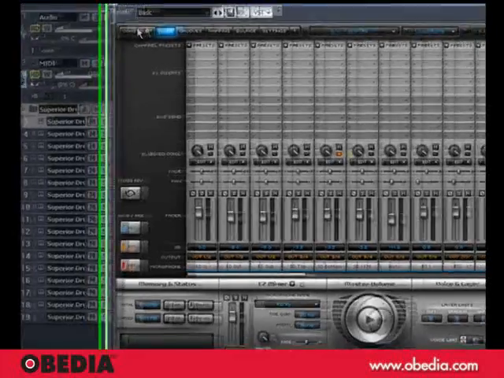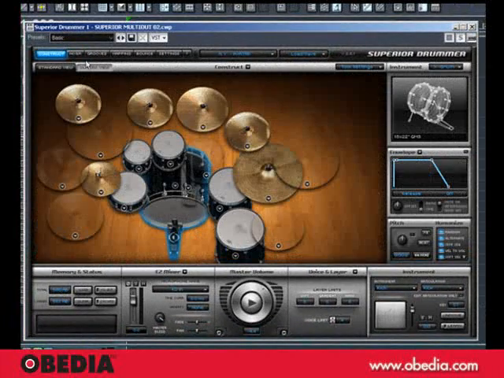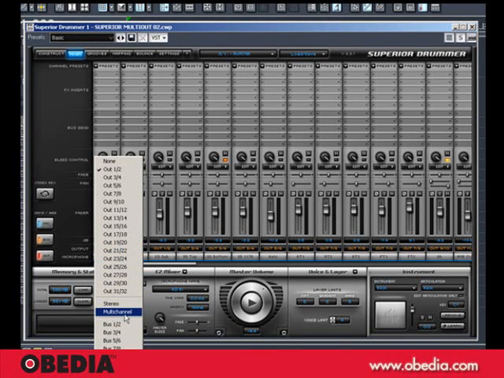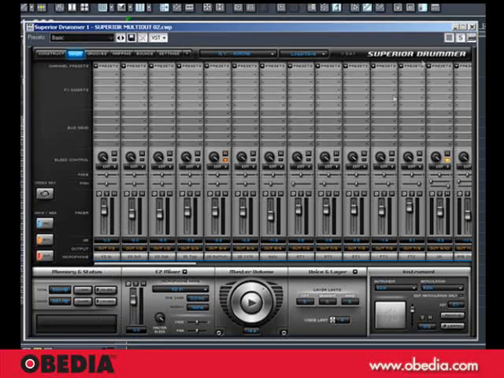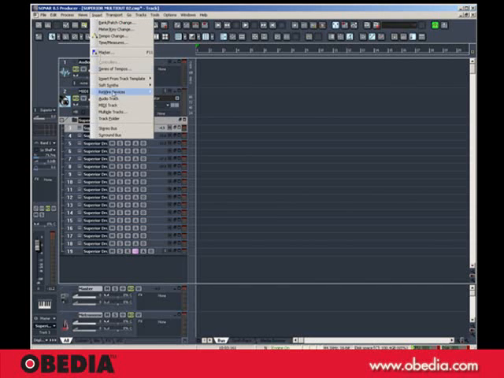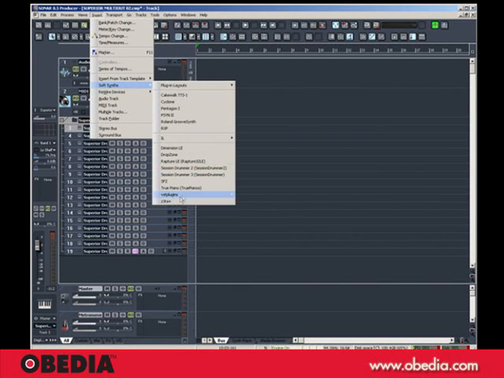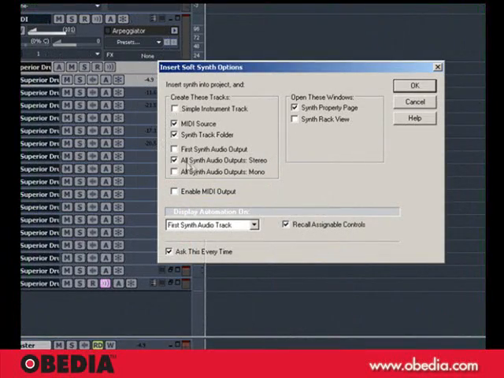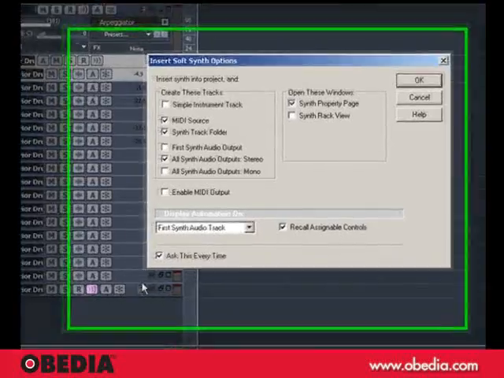So remember, what you want to do after you have your kit loaded is go to the mixer, choose multi-channel out, at least to get started, that preset. And the other important thing is, again, this area here. When we go to instance a plugin, I'll just do Easy Drummer this time for fun. You want to check all synth audio outputs, and that'll enable all these channels in Sonar.